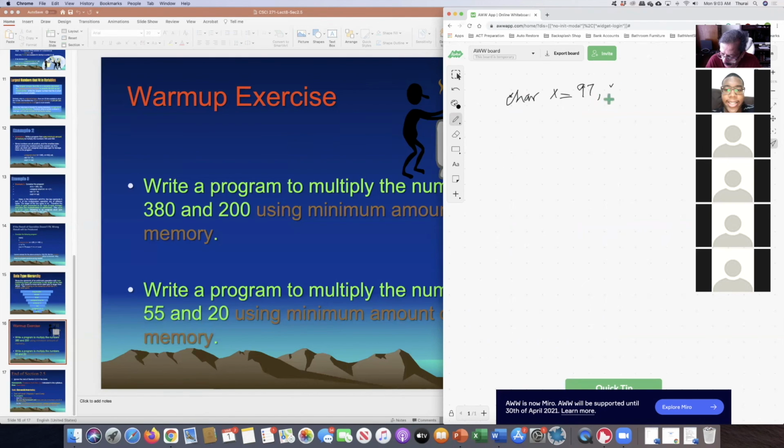And then Y is another char. And then I say Y equal to X plus 3, semicolon, cout Y. Okay, what will be printed by this is the question.